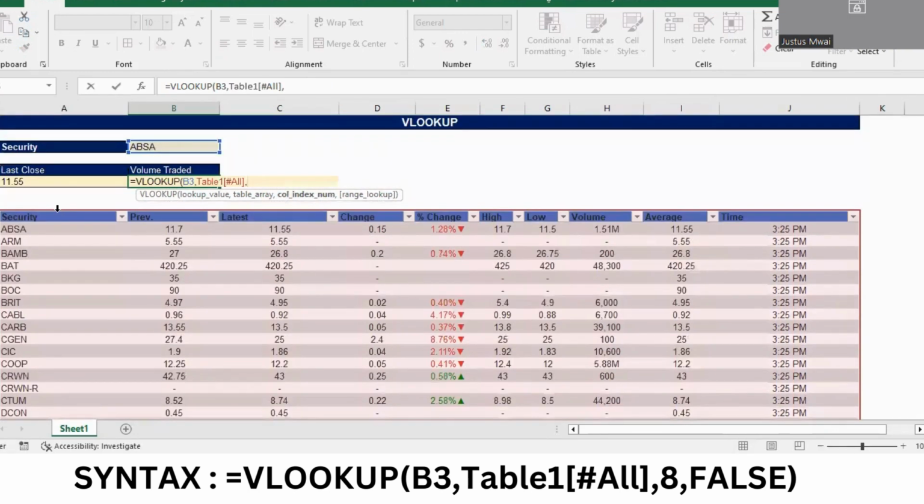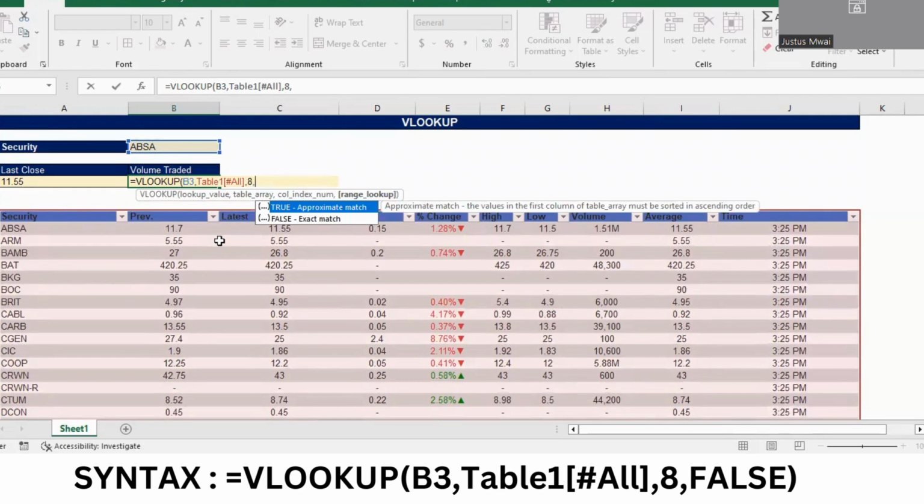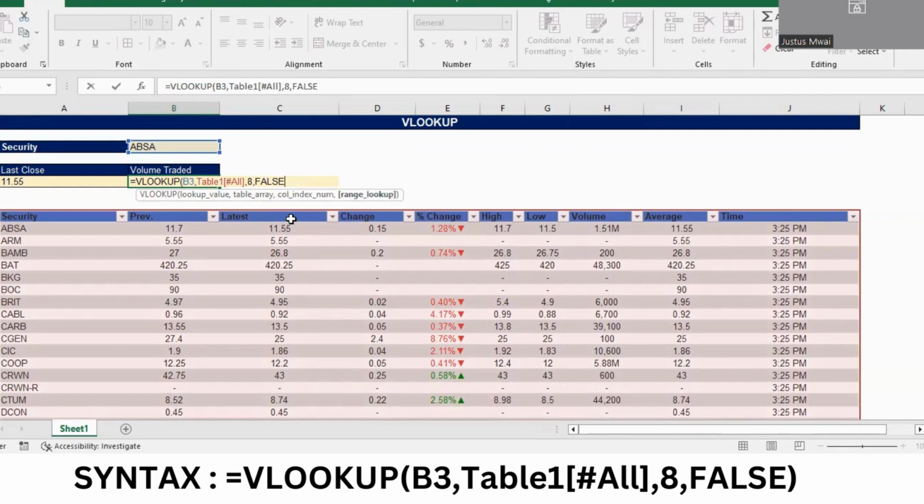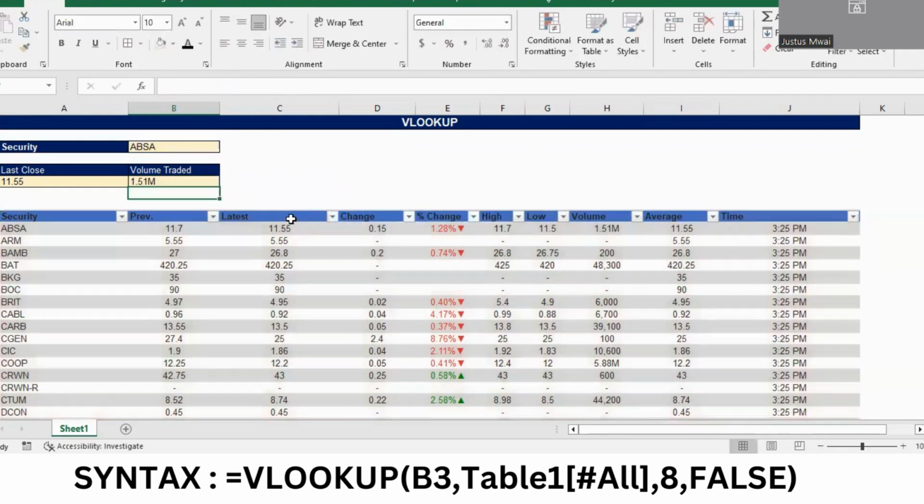And then now here's where the difference comes in again. We need it to give us the volume in that table. The volume is column I. Column I is number 1, 2, 3, 4, 5, 6, 7, 8. Column 8, so indicate 8. And then we need an exact match, so we'll go for false, and then we close our brackets and click on enter. And there you can see that the volume traded for that day was 1.51 M.